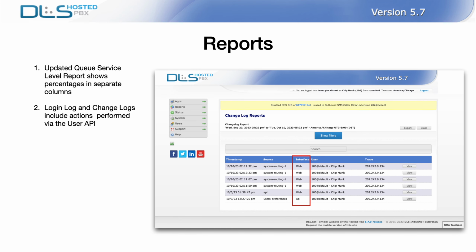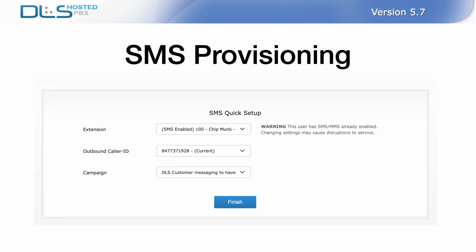Say goodbye to the tedious and time-consuming process of provisioning SMS and MMS services, as DLS Hosted PBX 5.7 brings you a game-changing feature, the SMS Quick Setup Wizard. Let's explore how this wizard simplifies and accelerates the setup process, making it a breeze.